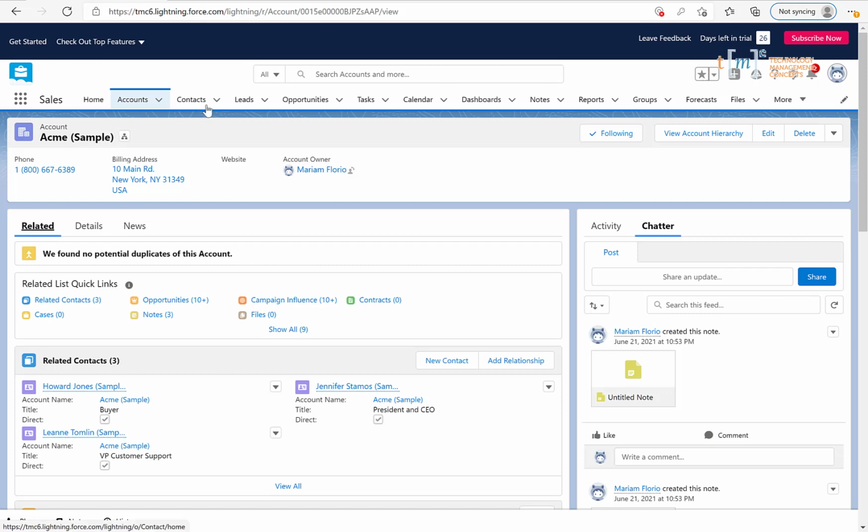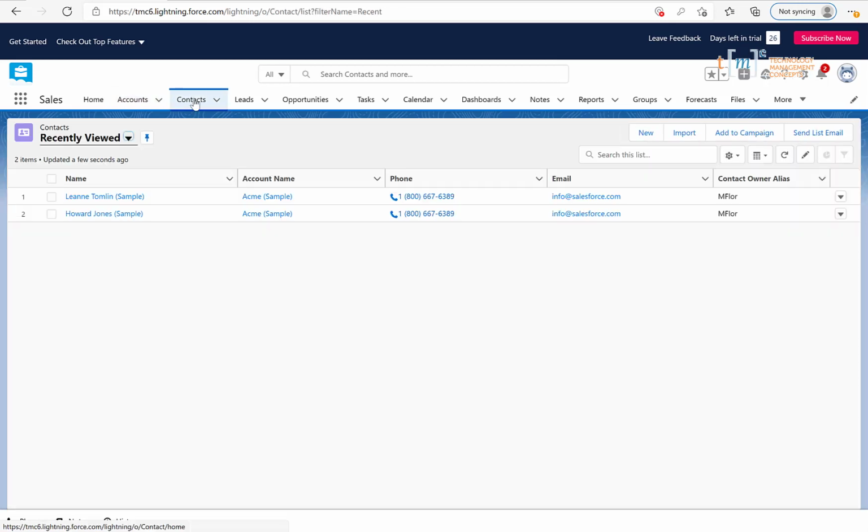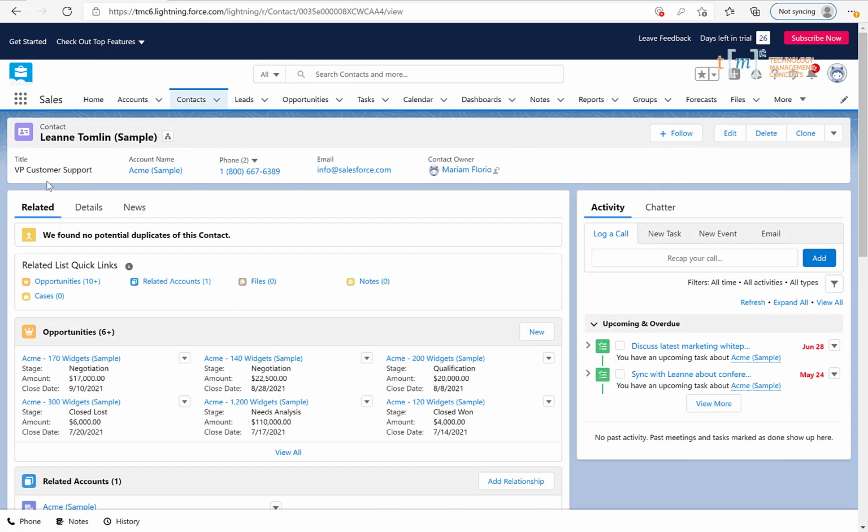Now let's take a look at contacts. So I'm clicking on the contacts view, and it's the same as the accounts view. We'll click on a record to take us for more information. So as I'm focused on Leanne Tomlin, I can see this contact information, basic information at the very top of the screen, as well as related information below it.